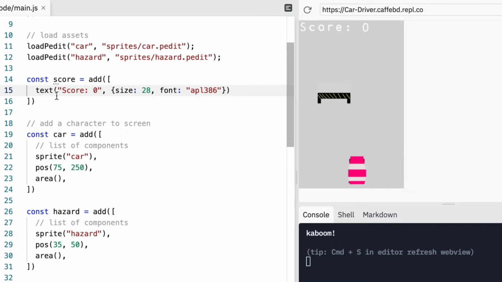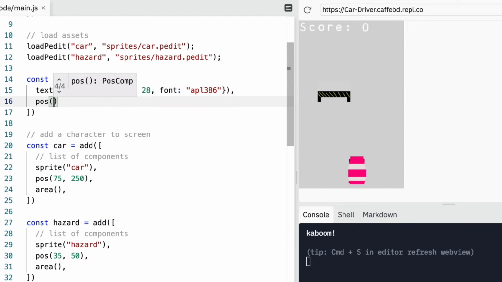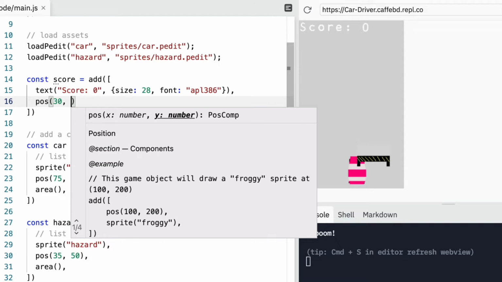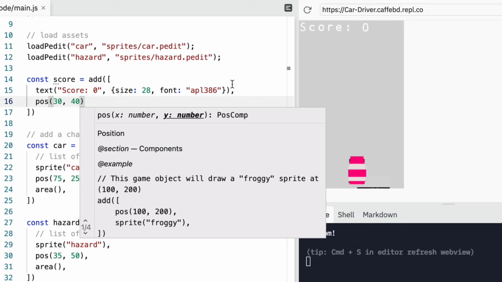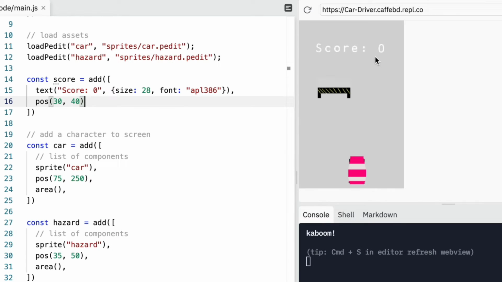So that's our score. It's a little bit in the corner, so I think I'd like to move it across. So with our position, let's try 30 on the X, so 30 in, and 40 to move it down a little bit. Okay, possibly a bit too far down, so let's try 20 on the Y, so it'll be 20 down. Okay, that doesn't look too bad.